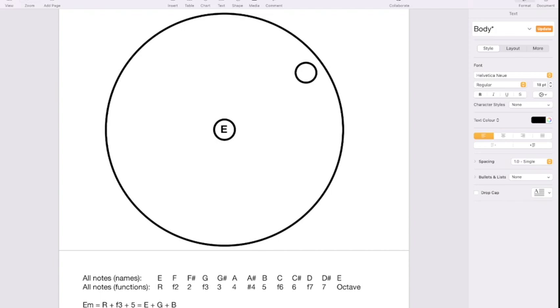Another thing that I think is essential knowledge for you to understand this video are note functions. So if we're in the key of E, E is our root note. Here are all the functions. Put it this way: everything in Western music, we refer to the major scale.